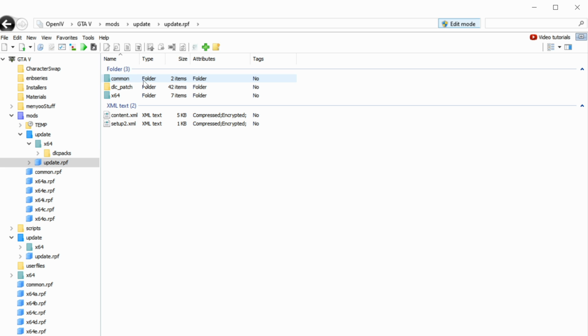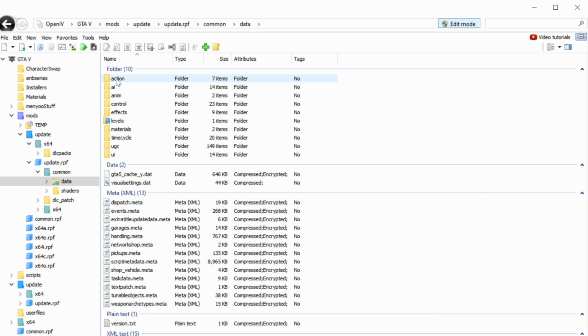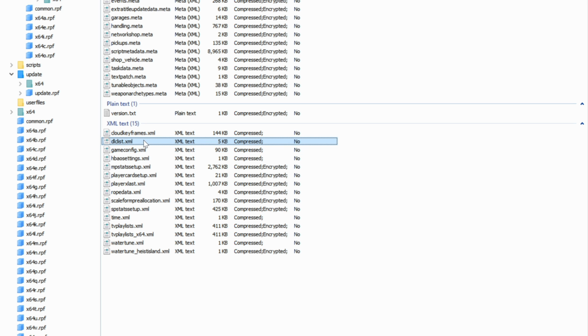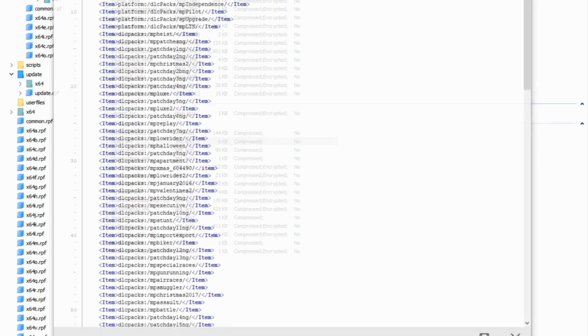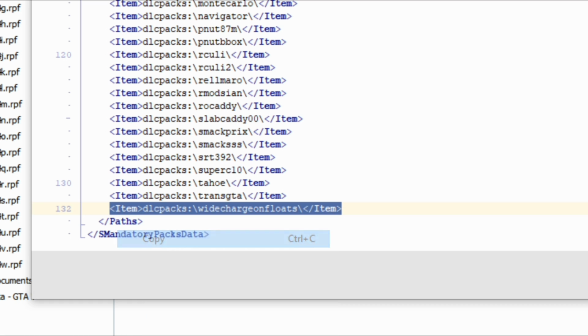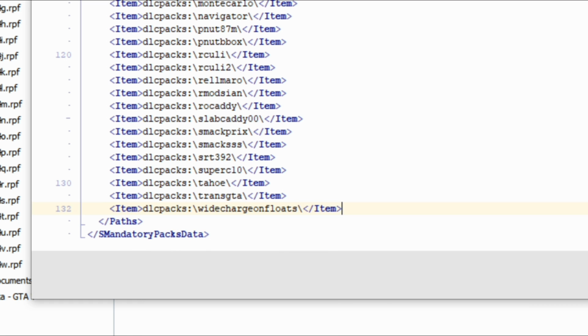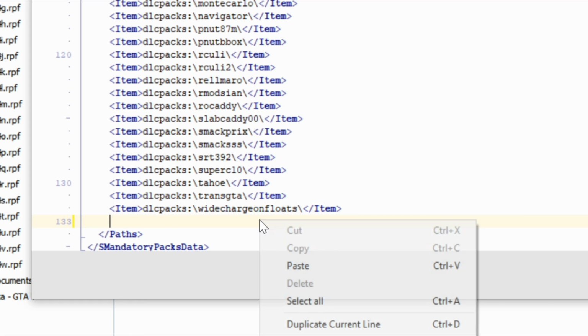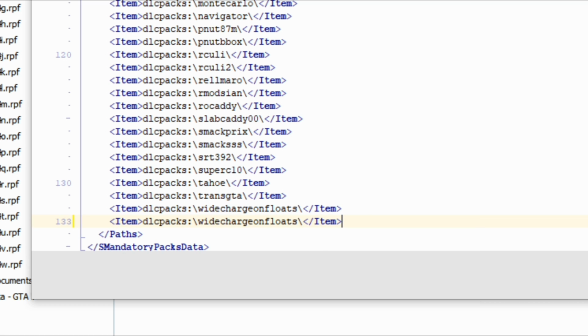Once copied the mods folder, let's go to common, data, then scroll down till you see dlclist.xml. Right click with the mouse, select edit. A new window will pop open. What we want to do is scroll to the bottom, highlight the last name, place the cursor behind it, press enter, and then paste that same name that we copied, the same line that we copied.